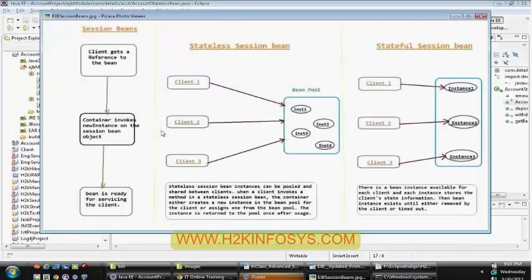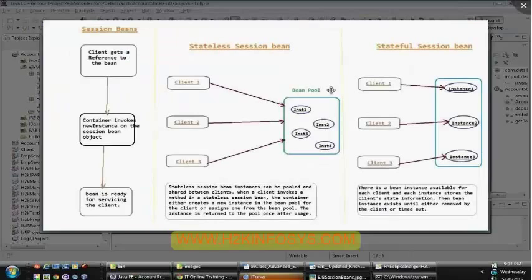Because your EJB instance will get created by the container, and the container requires the default constructor to be available for your EJB beans. Once it has created the bean instance, it is available for servicing the client from that time onwards.